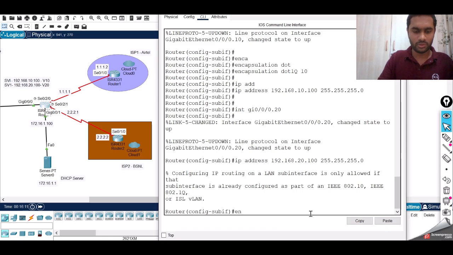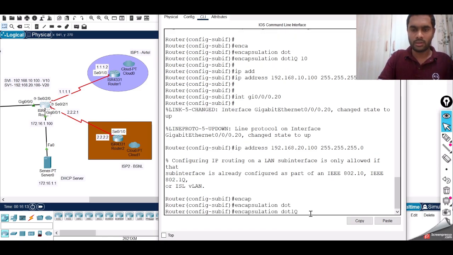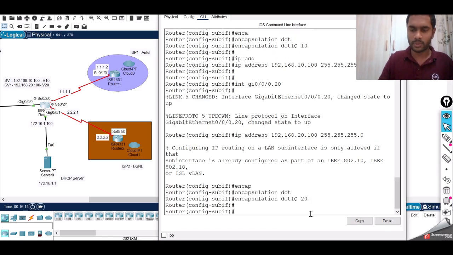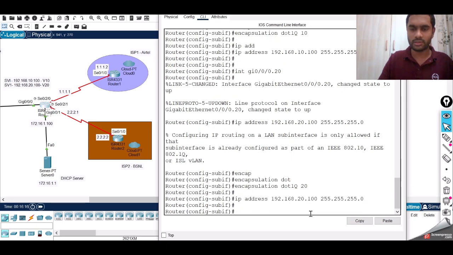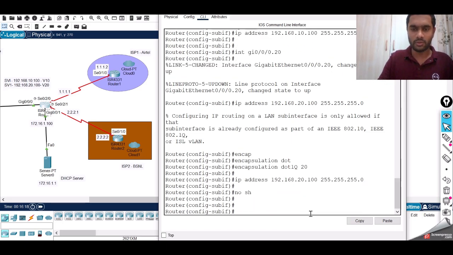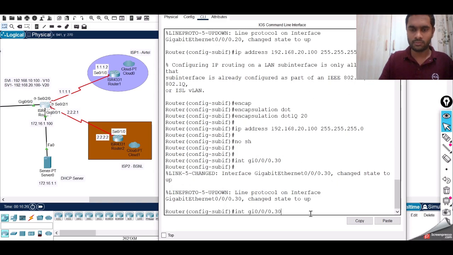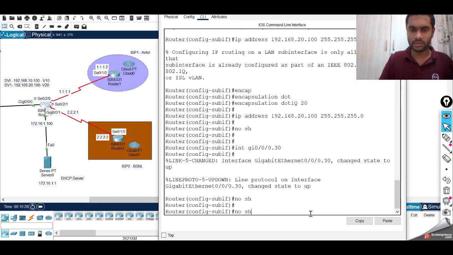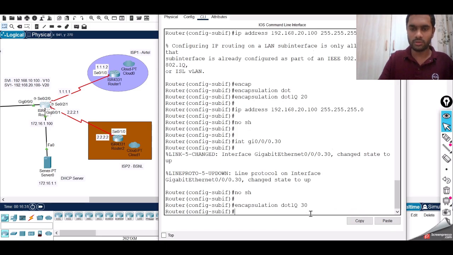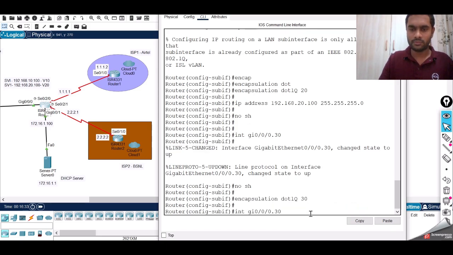Okay, you have missed one command, encapsulation dot1q 20, and now you apply this IP address, it will take, followed by no shut. In the same way we need to make it for the VLAN 30 SVI. So no shut. Excellent. Encapsulation dot1q 30. So let me assign the IP here, 30.100.